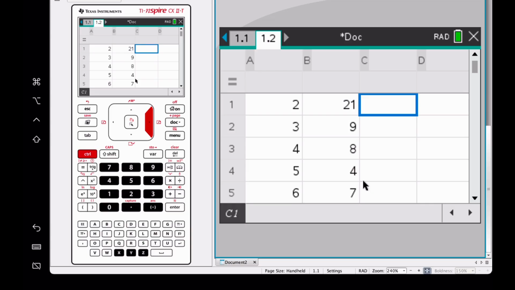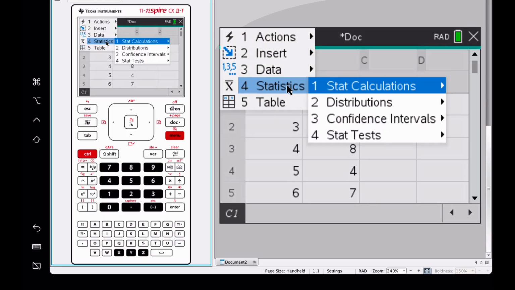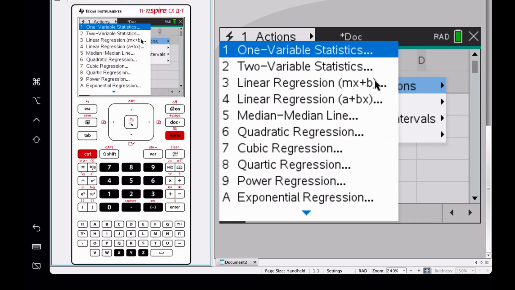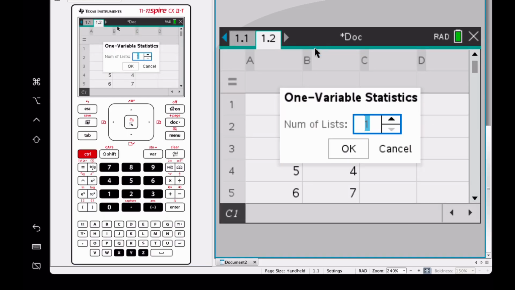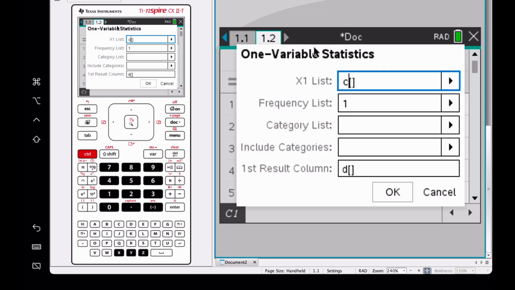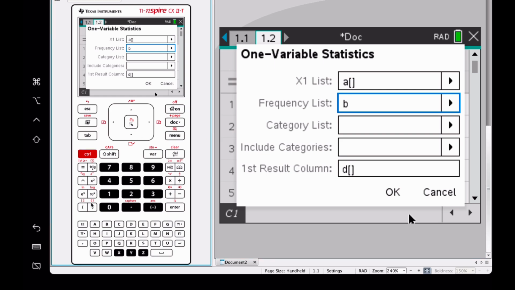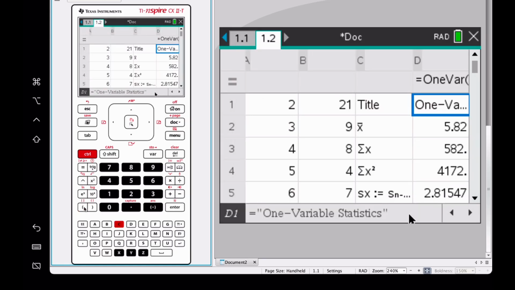So once we've got our data in the first column, the score, and the second column is our frequency, we can find our information. Menu, statistics, stat calculations, one variable, same as we've been doing. Our data values are in column A, our frequency list is in column B, so B, and then control open bracket. And I'm going to put the results in column C just so it's close together. And here we have the data.